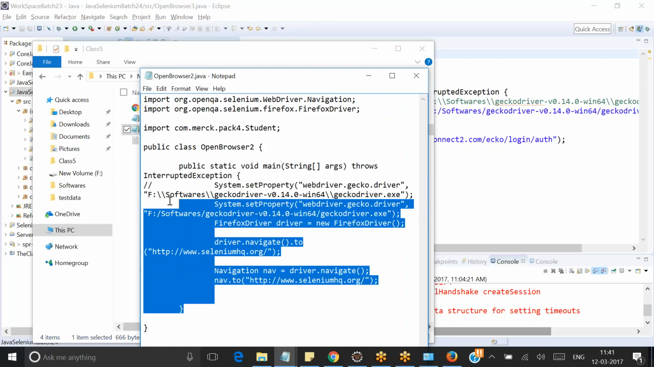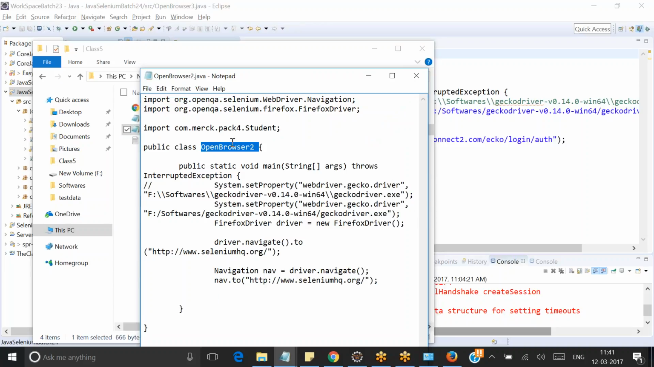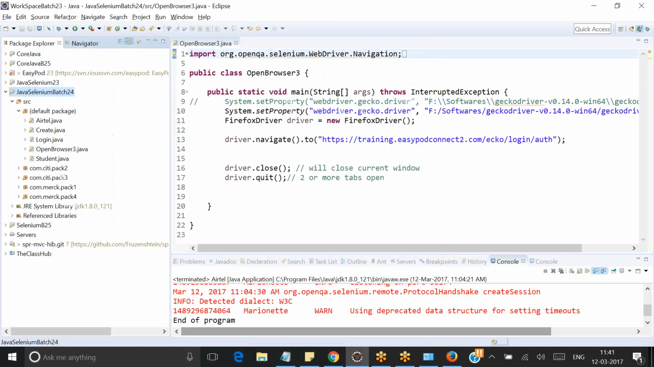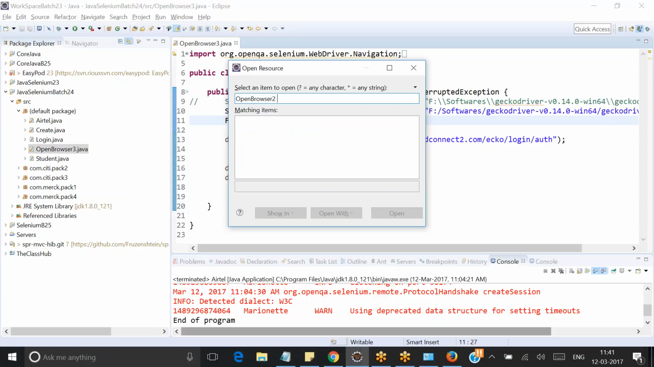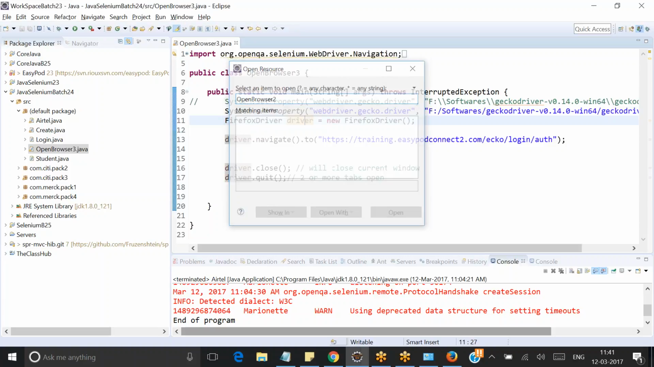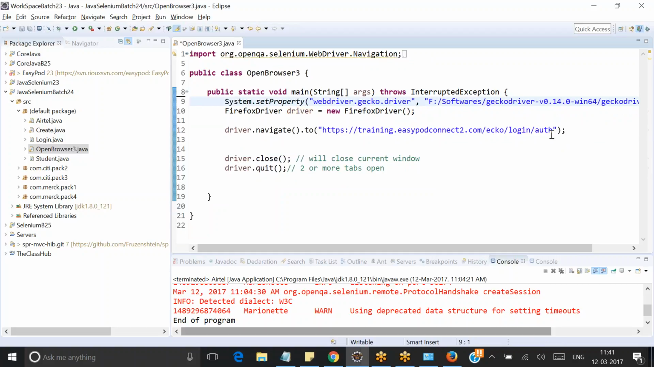We have seen driver dot how to open the browser and all. Okay, so this is what we have seen yesterday, how to open a Firefox browser, and how to navigate to some URL. This is what we have seen, guys. Now, and this is how you will close.